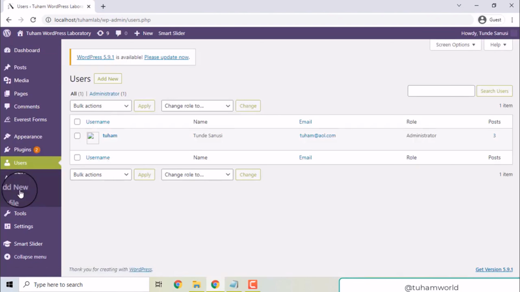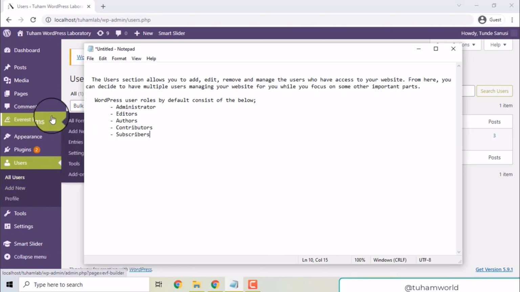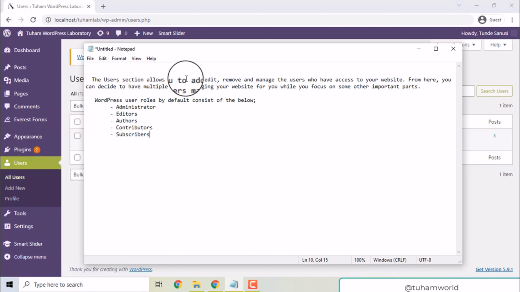So what exactly is the users dashboard? How does the users functionality apply to managing your website? In case you're wondering what the user section is all about, the user section allows you to add, edit, remove, and manage the users who have access to your website.